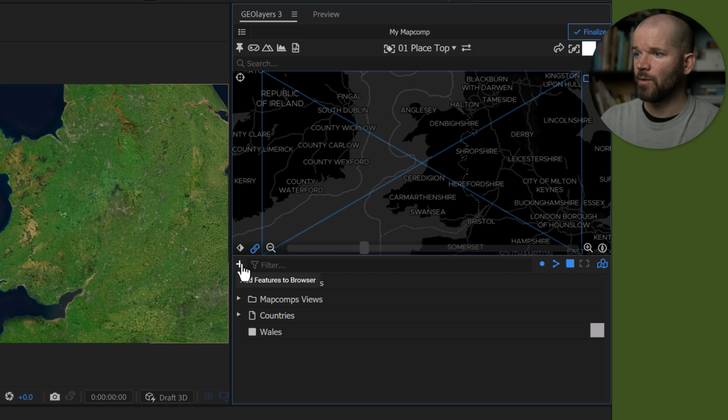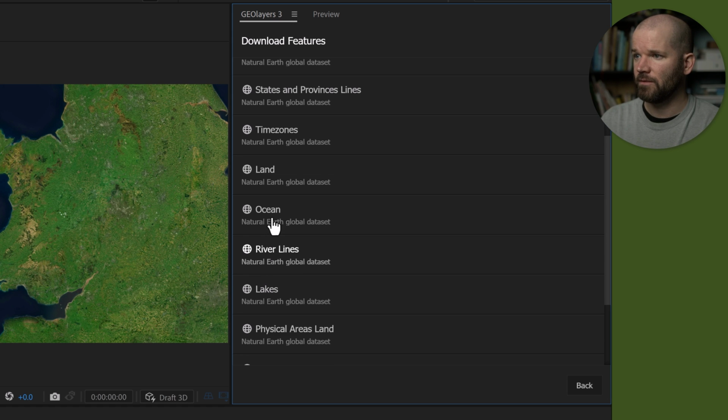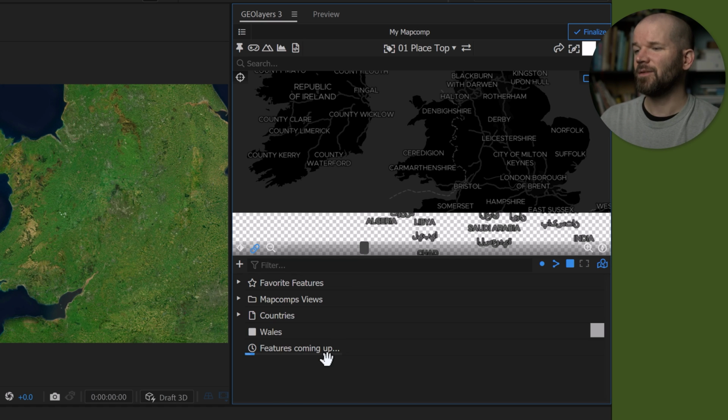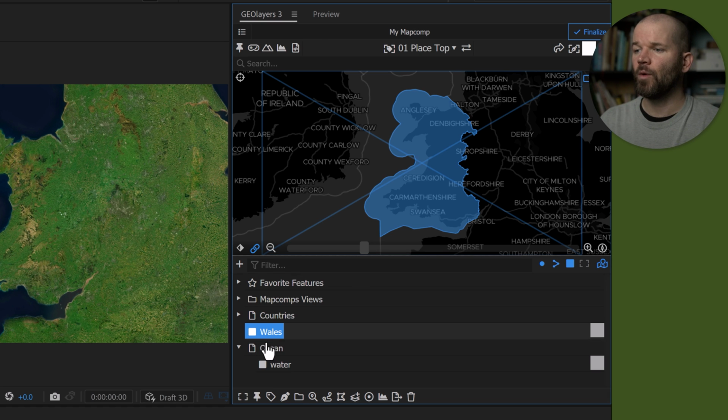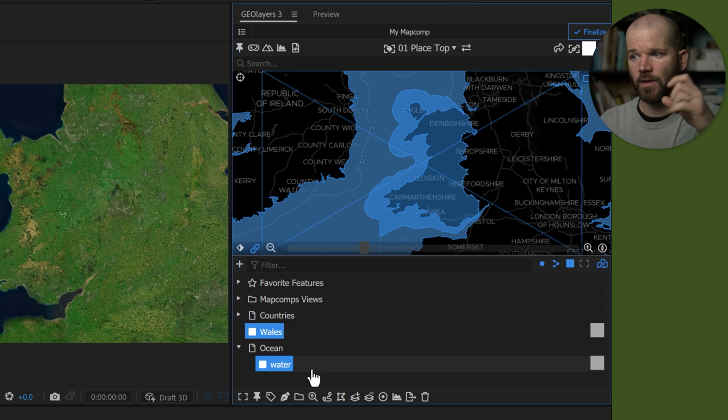If I go to add features to browser, I'm actually gonna download this ocean data set right here from Natural Earth. Click on this, that'll add it to my feature browser. Now I'm gonna grab Wales and I'm gonna hold Control or Command and grab the water polygon. So you have to grab both of these at the same time. You can't just grab the ocean feature collection. You have to grab the actual feature.